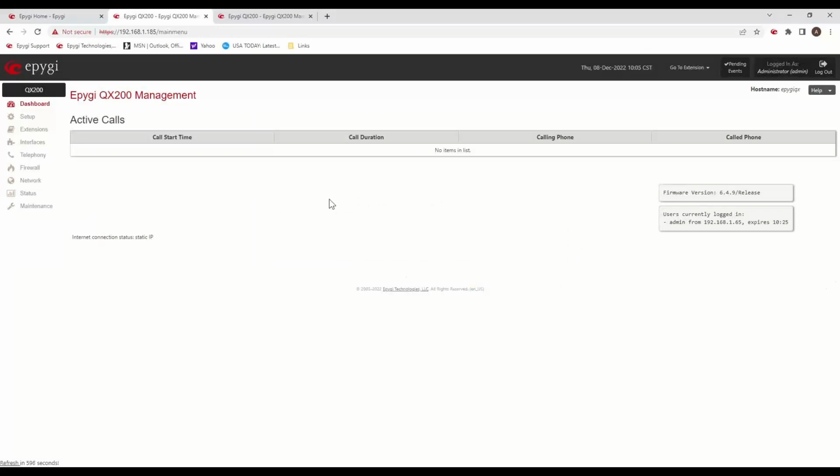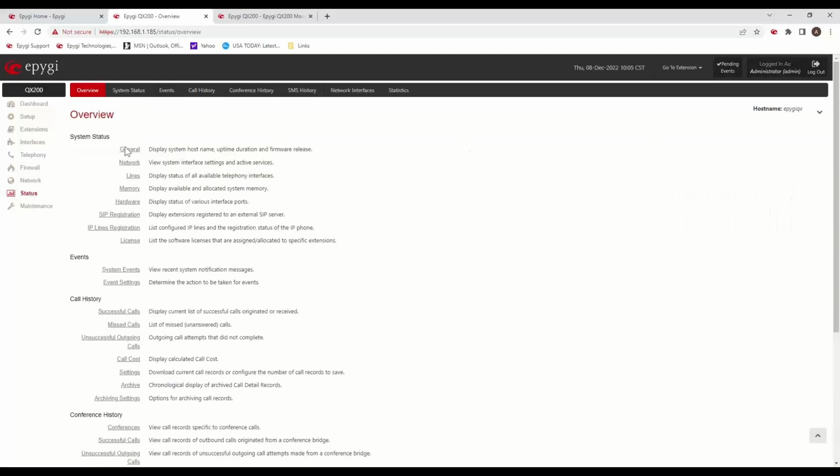All right, so I'm logged into a QX200, and as far as some of the tools that you have available within the system, I just want to highlight some of these, and then we'll come back and see how we can actually use them to our advantage. So the first thing we want to look at is status, and you look at the system event logs.